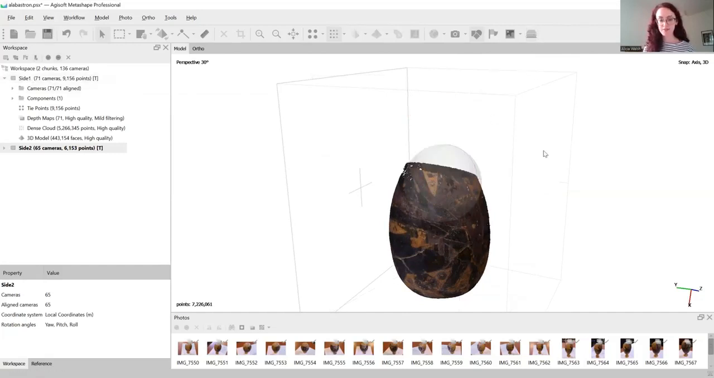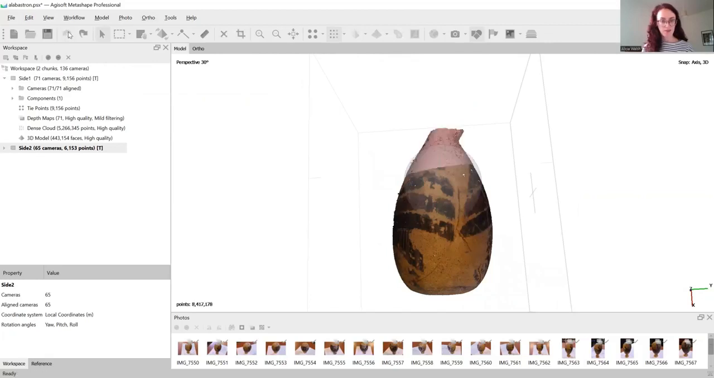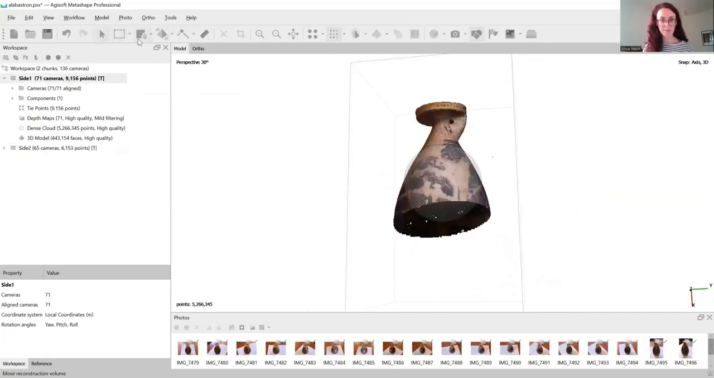So if we turn this off, and I want to go back and make sure that I have all the data still.